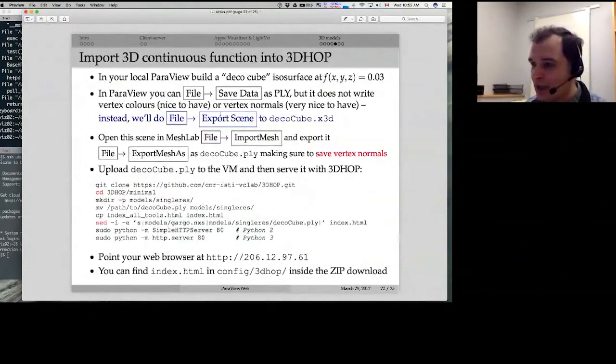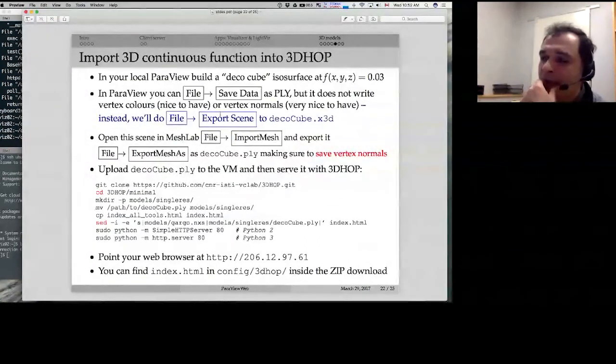So the idea is that you can export a polygonal mesh file, basically a scene file, from ParaView. You have to store it as an X3D file, and then use MeshLab software, which is a separate piece of software, to convert it into PLY.